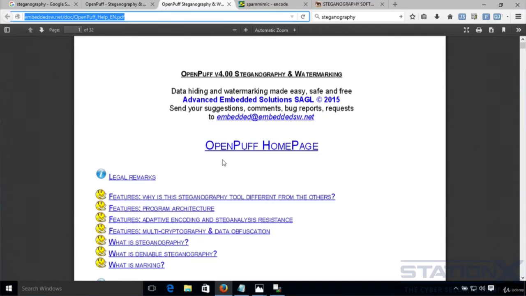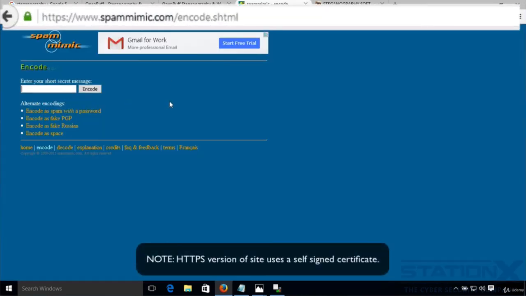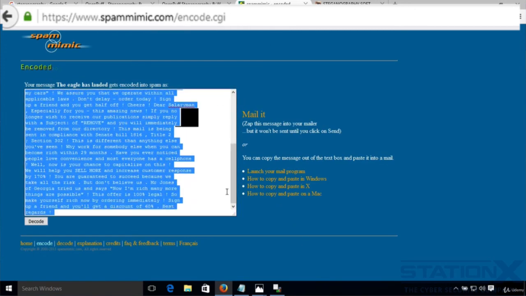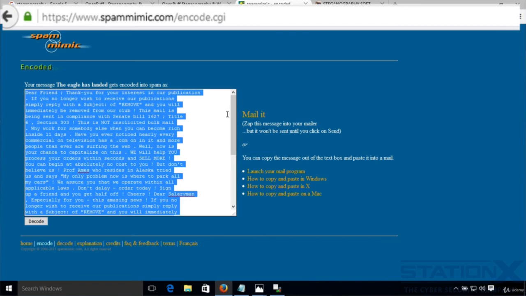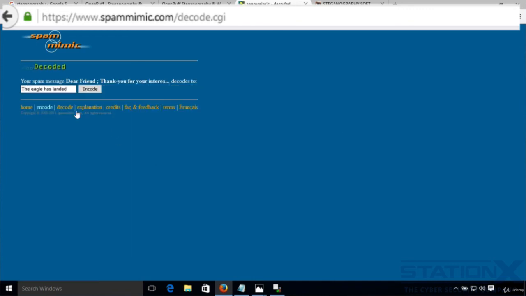Another steg tool is this one here, where you can just simply type some text in and encode it, and it'll code it into spam-like text, which you can then send in an email and it would look like spam. This is just steganography. There is no encryption in here. You'd have to encrypt first if you didn't want this site, for example, to know what the message was. And then somebody could paste the text in here, decode, and then they'd see, you know, there was the eagle has landed.